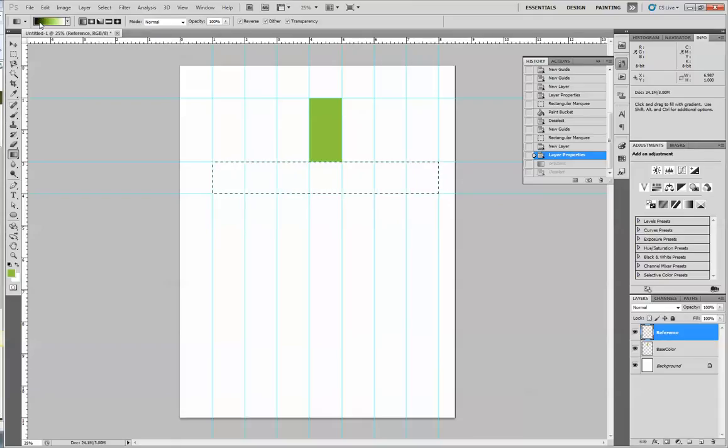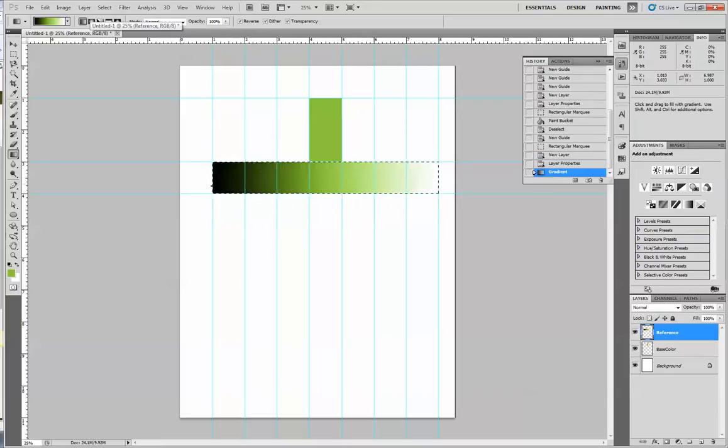So since it's starting that way, I'm just going to start the other direction, because I want it to start at black on the left-hand side and move over to white on the right. Hit deselect. So now I'm just going to use this layer as a reference to create my other swatches.